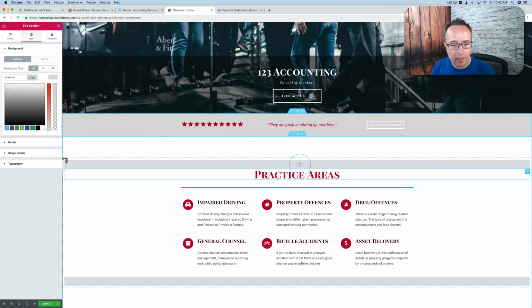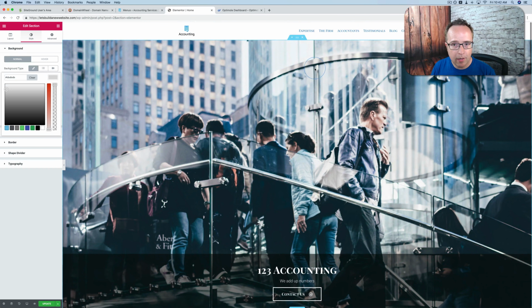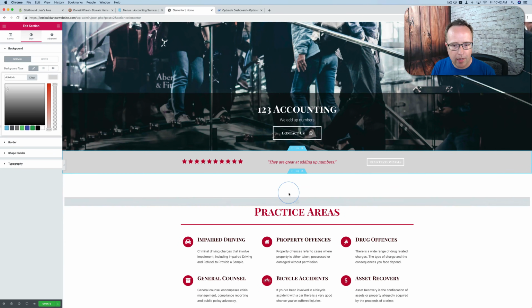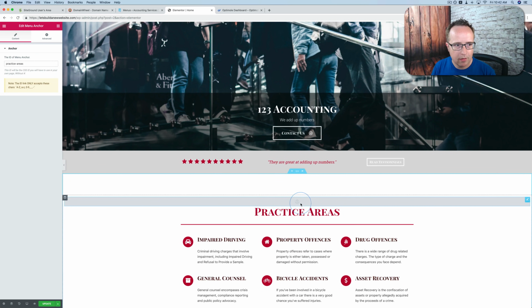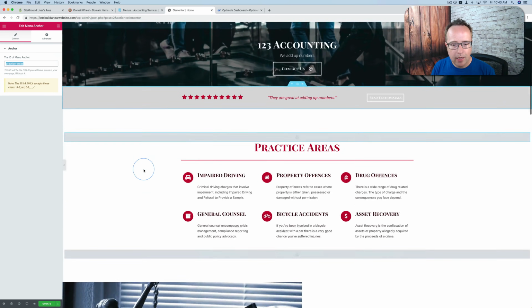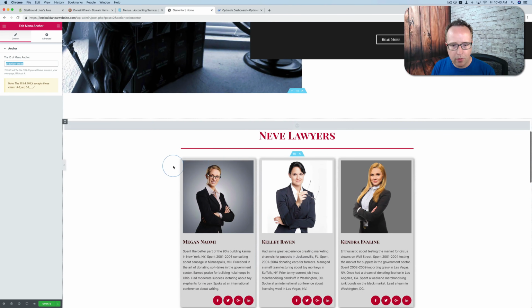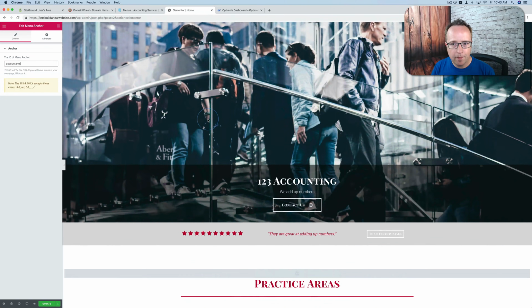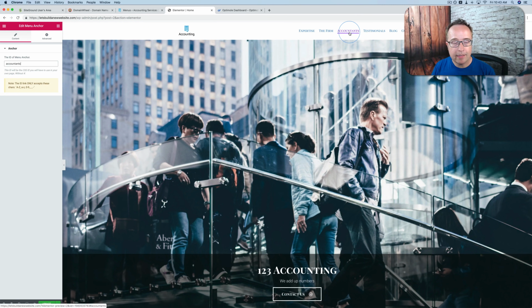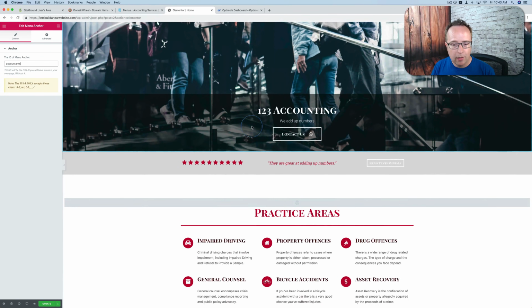It's called an anchor link. When we click on the link up here in the menu, this one, for example, is #practice-areas. So that's where we add our anchor links. And down below where we had our lawyers, this anchor link is going to say #lawyers. We're going to change that to #accountants. So the link that we created in the menu, this one right here, links to that location down below.